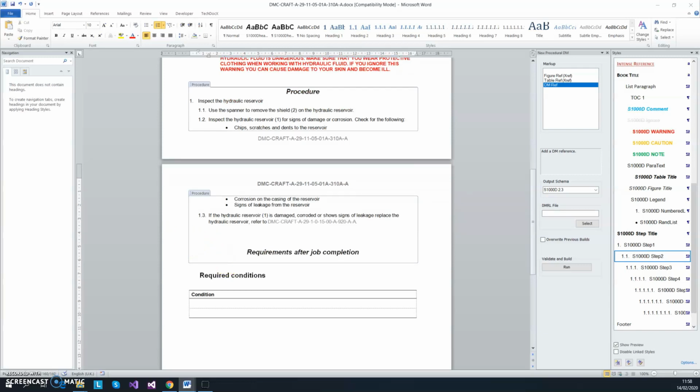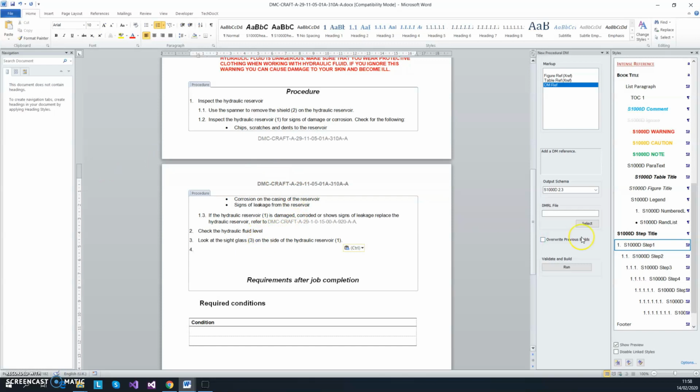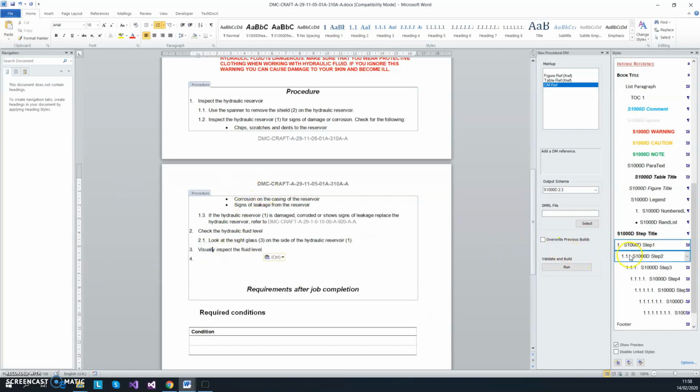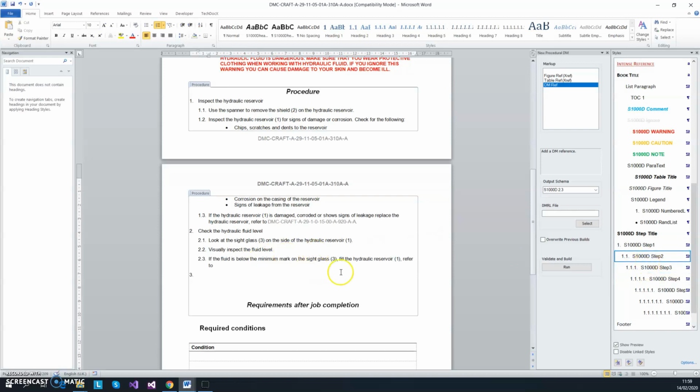So let's just put a few more steps in. I'm not going to go mad with this. So let's have another step one. This will just be the second part of the data module. So again, step twos here. Visually inspect the fluid level. So again, that's a step two. And we'll have another step two here, and that also has a refer to. If the fluid level is below the minimum mark, fill the hydraulic reservoir, refer to.